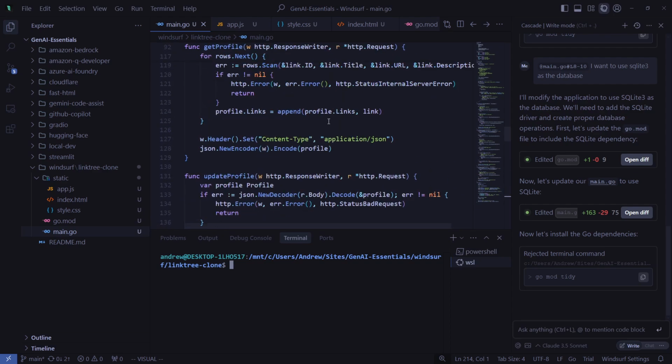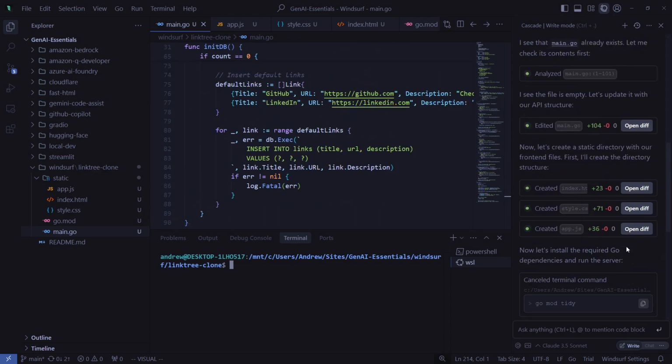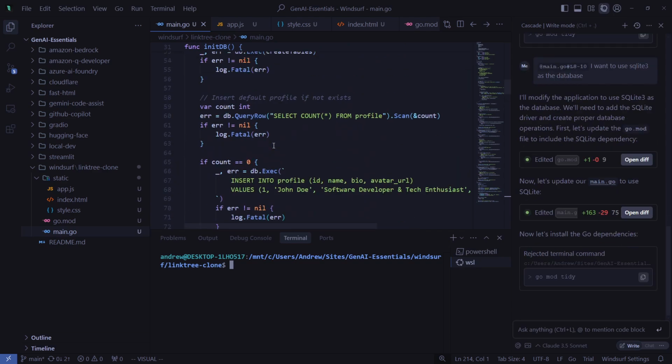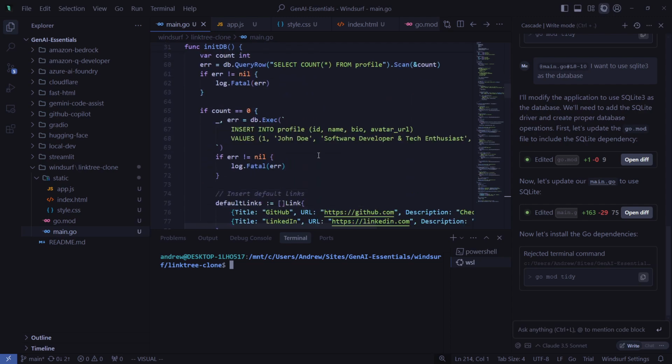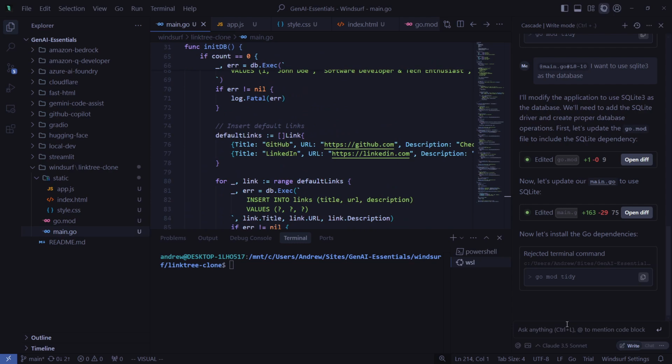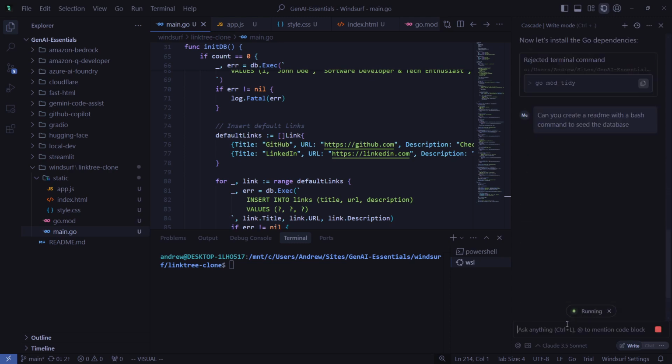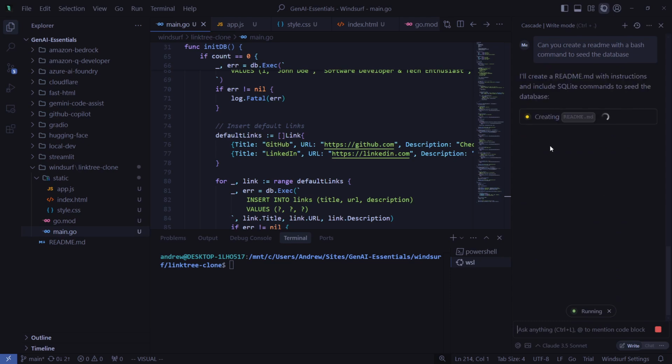The only thing I would say that we don't have is, well, actually, no, it does set up the tables initially. Okay, I'm just gonna say, can you, in the README file, create a README with a bash command to seed the database? Okay, hopefully it creates and seeds the database.